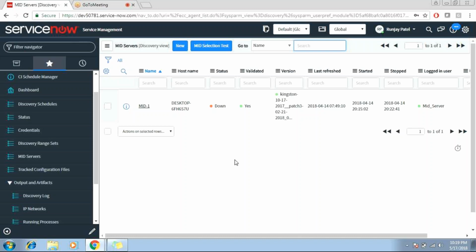Suppose a company has a location in India and one in the USA. So there would be two data centers, one for India and one for the USA. Suppose in India they have more than 10,000 devices, or even lakhs of devices. So we have to tell them that we are going to install many MID servers, as per the 10,000 devices. There is a process for how we install the MID server. We will see in the subsequent class how we can validate it. Right now you can see the status is down because I have not run the MID server.